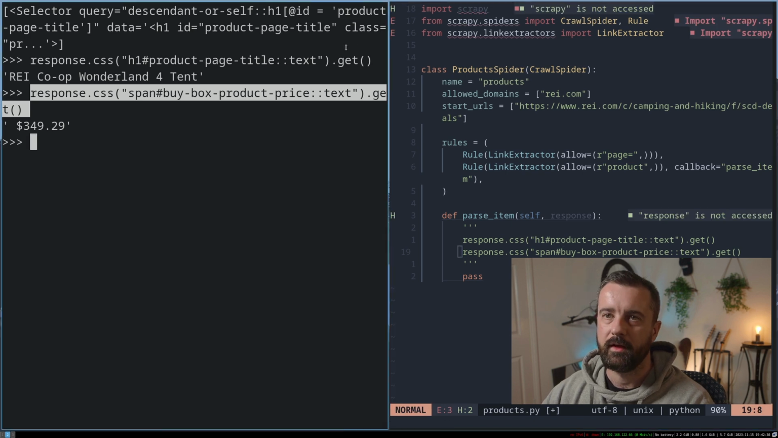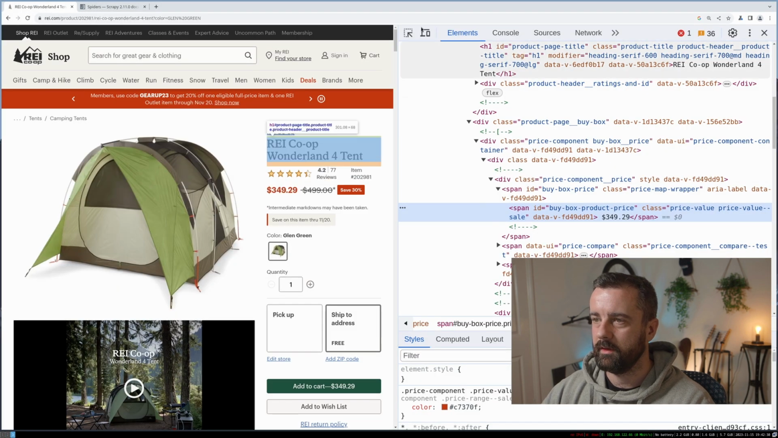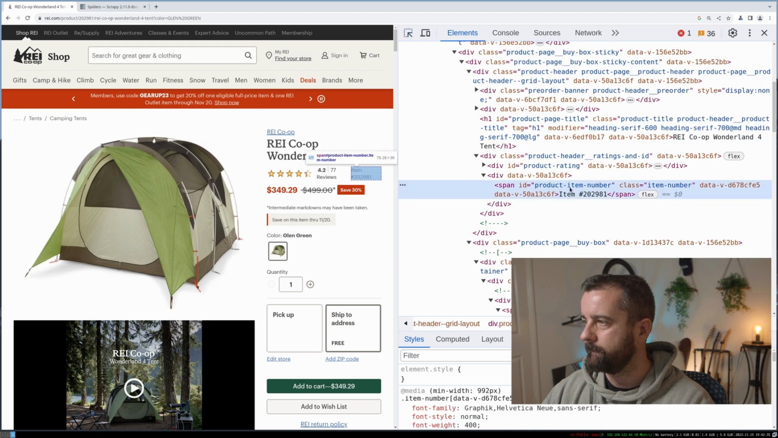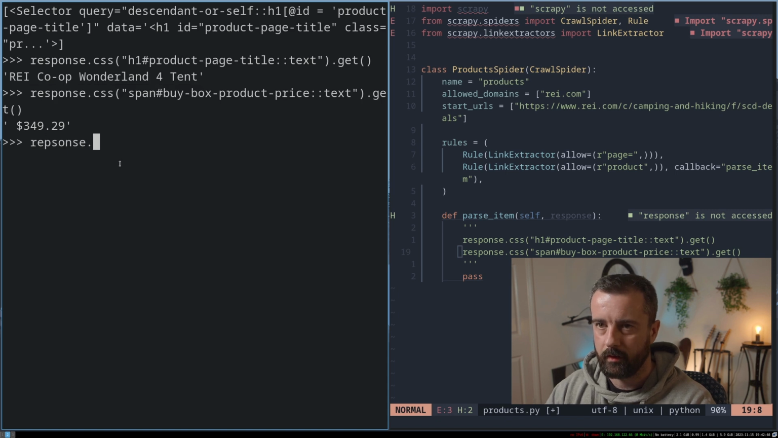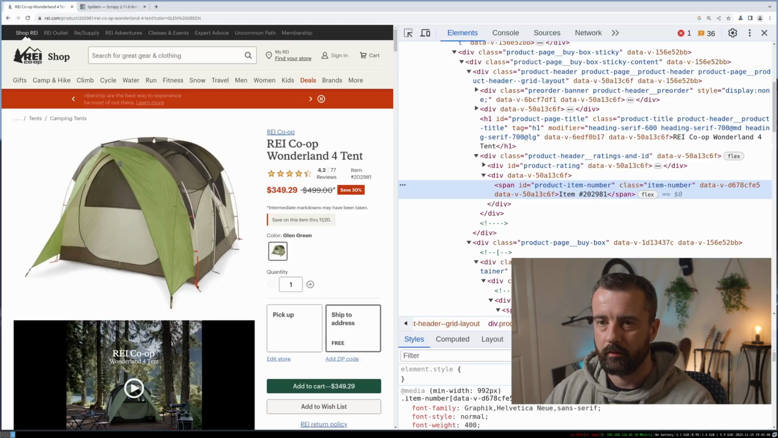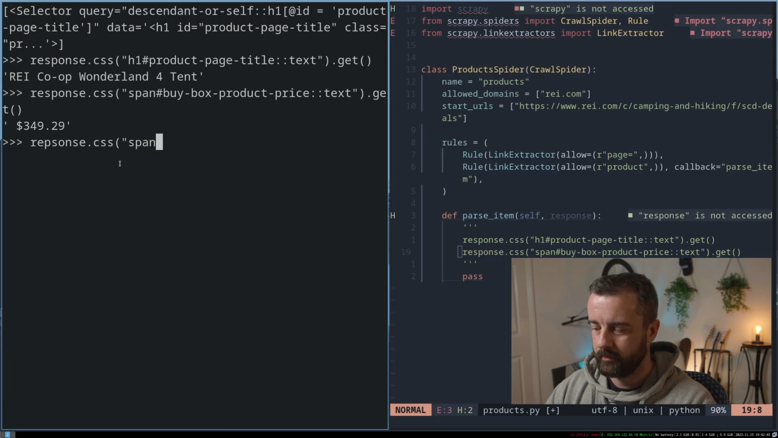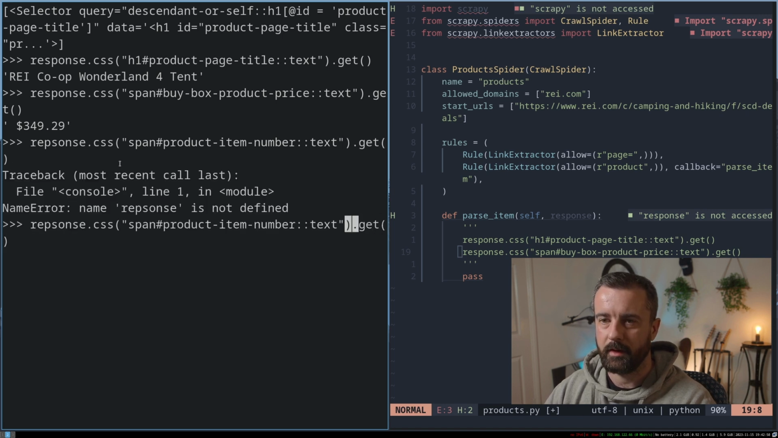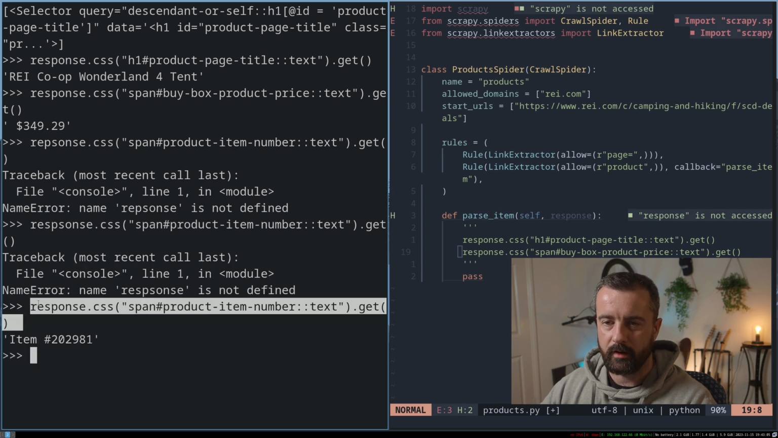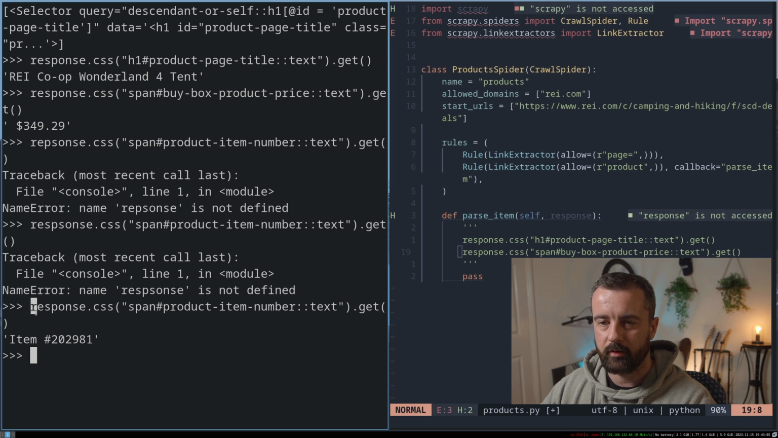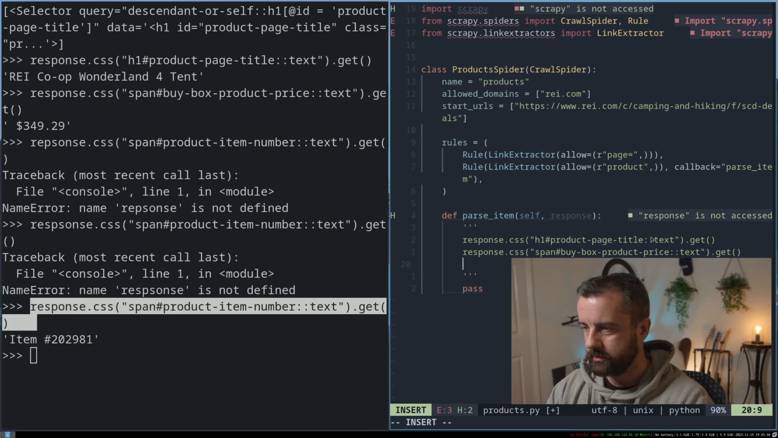So that's the price. And let's get the item number. Same deal. Well, it was a span tag, span, ID, paste that in. We want the text from this, and .get, and I typed response wrong, of course. Okay, so that worked there. So this is our next selector. So let's copy that out and paste it in there. Cool, so now we have three.